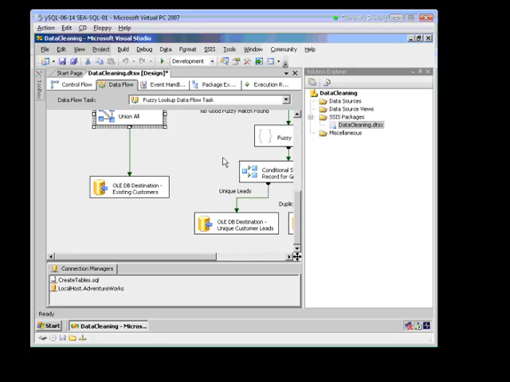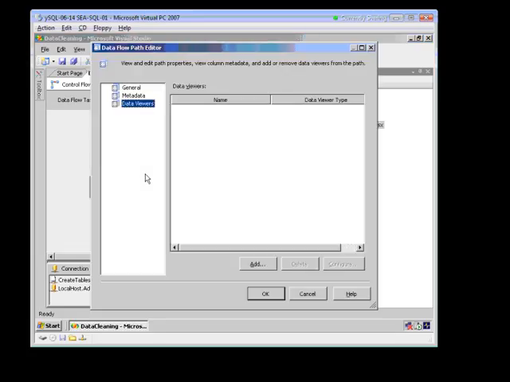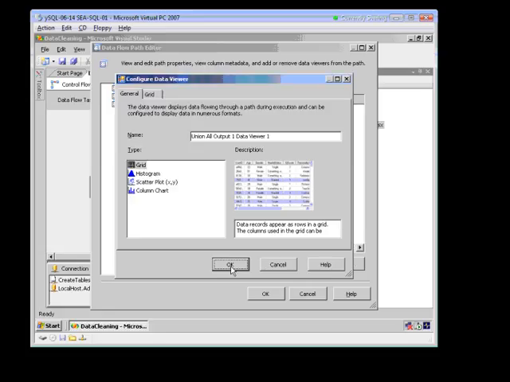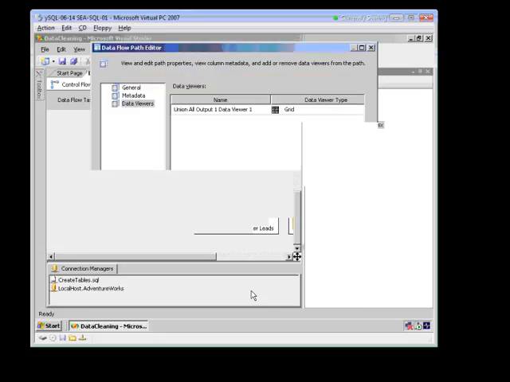All right, so let's next add some data viewers to all this so we can see what's happening to the data. We'll add a data viewer to show us the data that will be sent to the existing customer destination. So first thing I want to do is pick this green arrow right here between Union All and our final destination. Data viewer, add, what kind do we want? We'll just pick this default grid, OK, and OK.